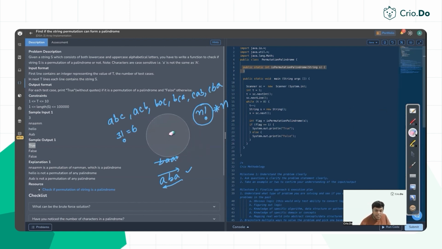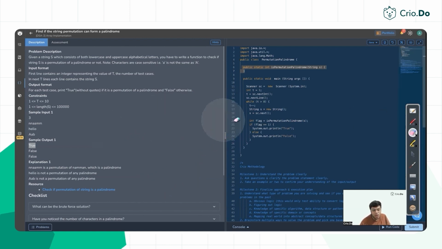But the point is, can we do better? Can we just solve it in maybe polynomial time, not exponential time? That is maybe n square, something like that. And the answer is yes.